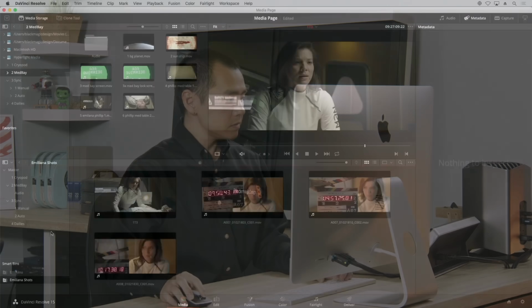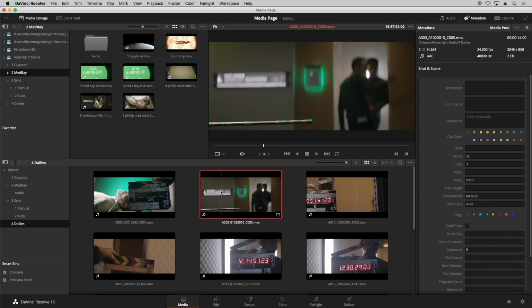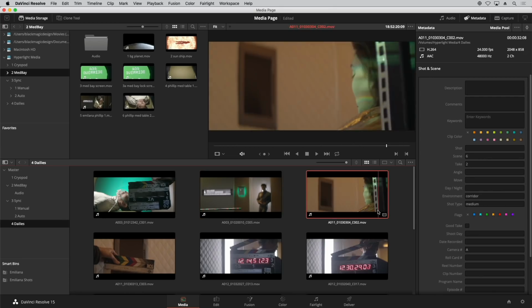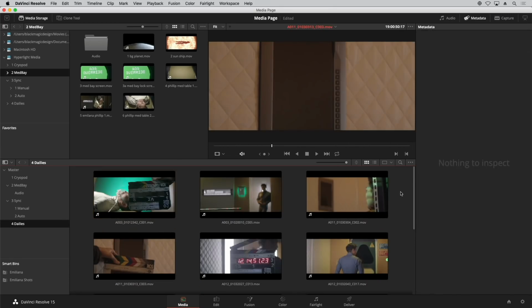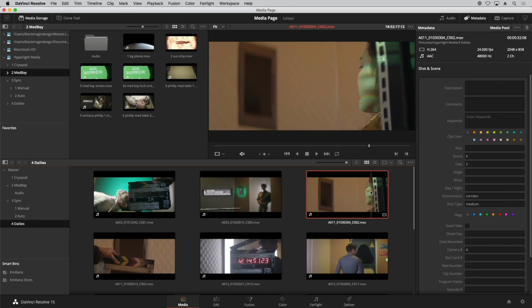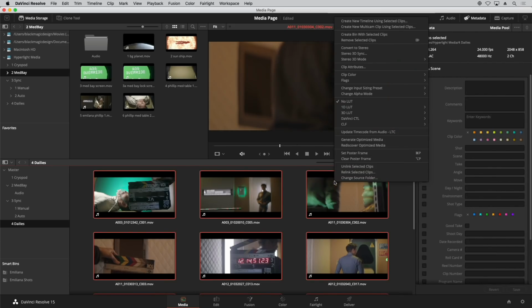Now, the next thing I want to show you is using metadata to do some clip renaming. Now, this is really cool. I'll jump into my dailies bin. And in this dailies bin, you can see that there's metadata already for most of these clips. What I want to do is use this metadata, tell Resolve, use this metadata, rename my clips. So I'll highlight all of these clips. I'll select all using Command A. Right-click, and I'll go into Clip Attributes.